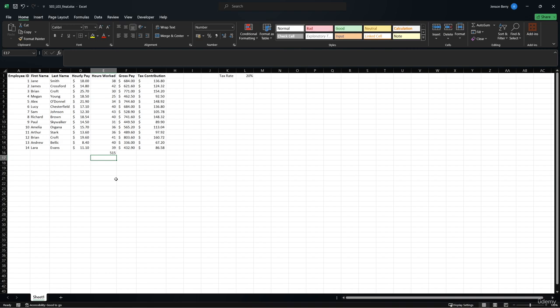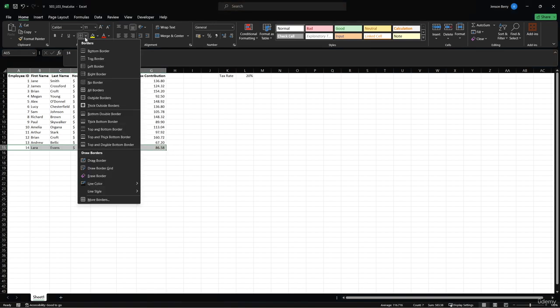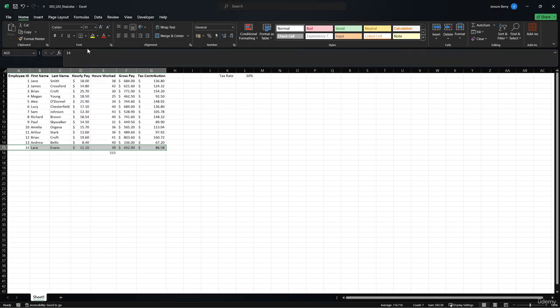Let's quickly now add a line in between our data and our functions so that they are separated. We'll select the bottom row of our dataset, and then on our home ribbon on the font group, we have the border command. So click on this, and then we'll select the bottom border. This will then add a line beneath our actual data and our functions just so they're separated.